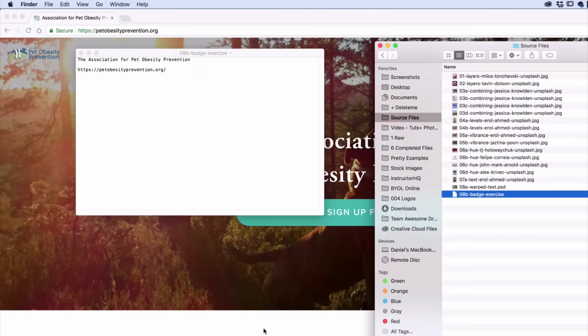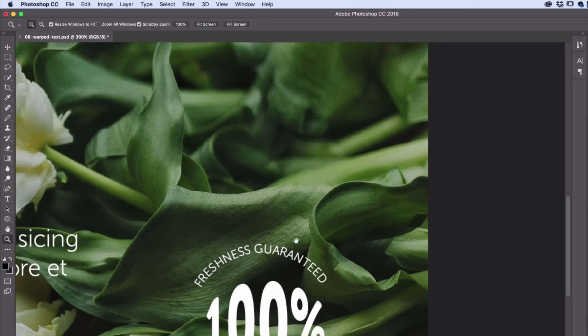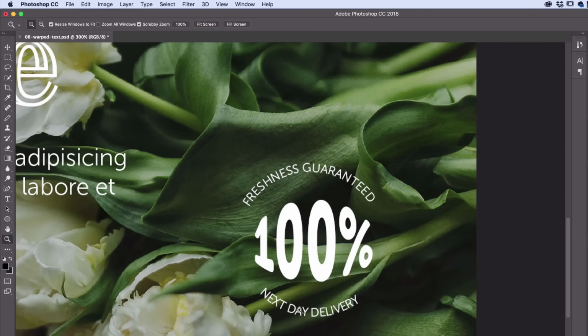All right, so that is the end of the tutorial, but now it is time for your homework. I would like you to take your newfound skills doing type on a path and make a badge for another company. It's a real association. It's this one here. If you go to your exercise files or your source files, it's 08B called badge exercise. There's the text. It's the Association for Pet Obesity Prevention. Check out their website. And I'd like you to create a badge kind of similar to what we did here in our exercise. It doesn't have to be exactly like this. Use a bit of creativeness in there. And yeah, I'd love to see what you come up with.